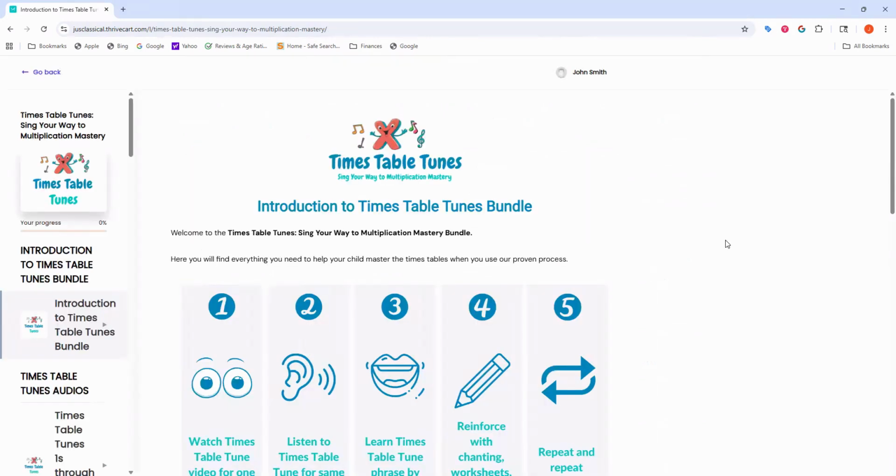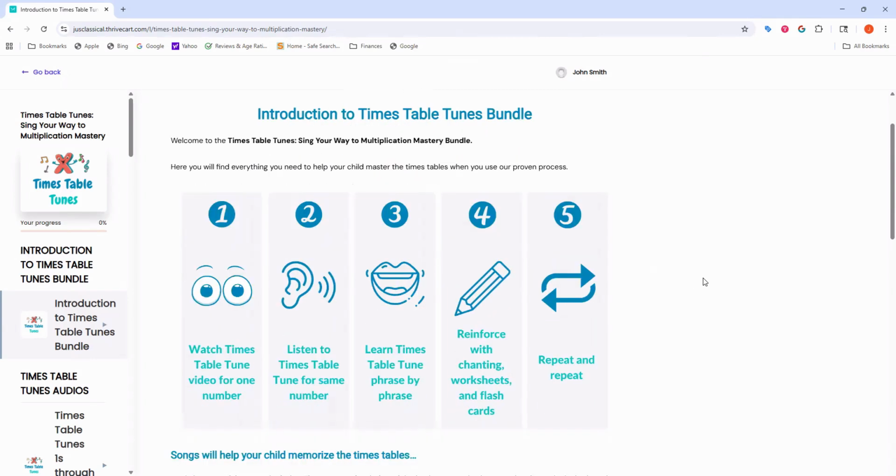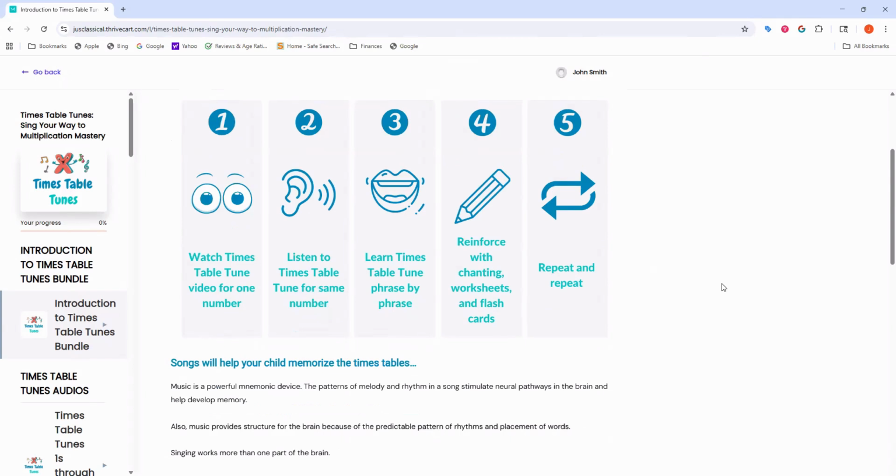It will immediately open to the very first unit or module in Times Table Tunes, which is the Introduction to Times Table Tunes bundle. Here's where I explain how the bundle is going to help you. It's the welcome, it's the introduction. It shows our proven process and how you can use this.